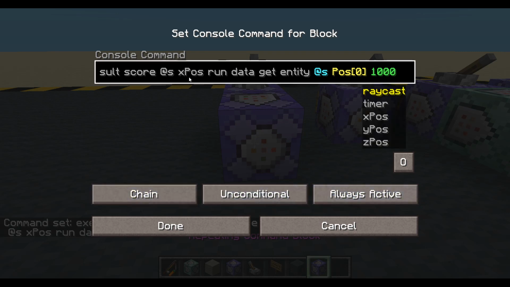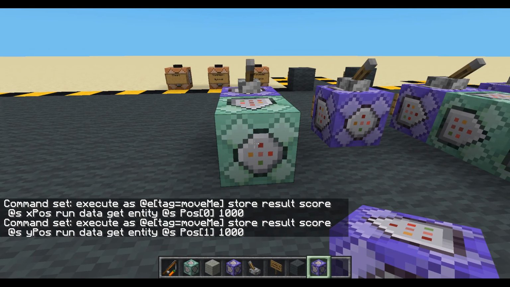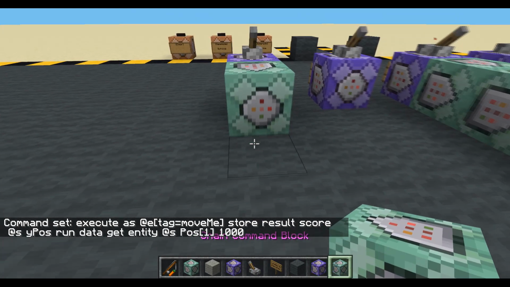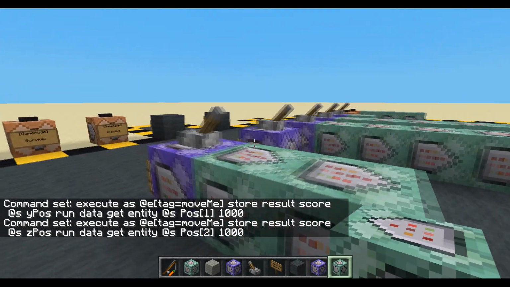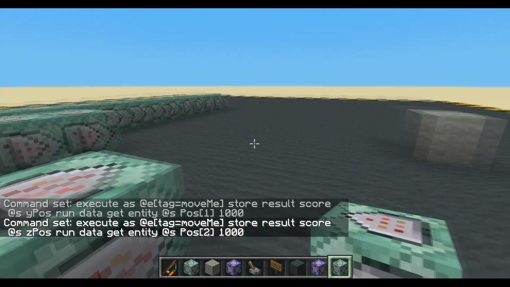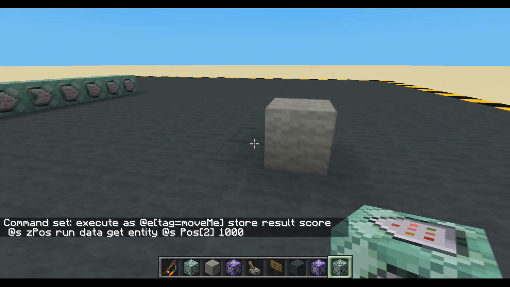Chain always active, and we're just going to switch that to a Y. Switch you to then array slot number 2. I know it says 1. Remember, it starts counting at 0. Control middle mouse that. Get the Z position and store it in Z. Okay, that block, let's turn that off while we're working. Nah, it doesn't matter. That block will now have its X, Y, and Z stored on its scoreboard.